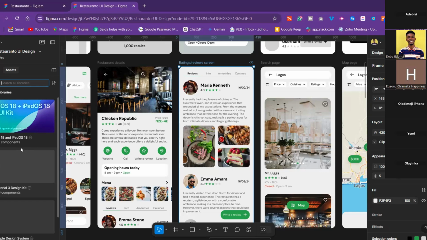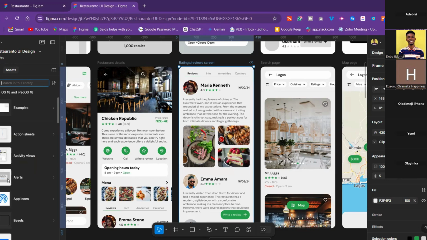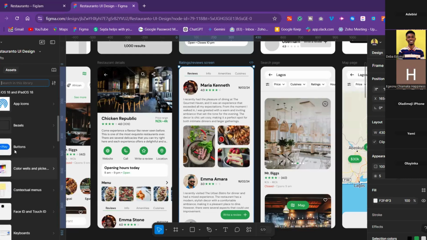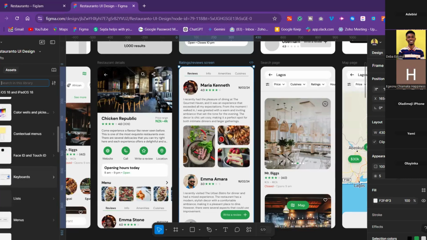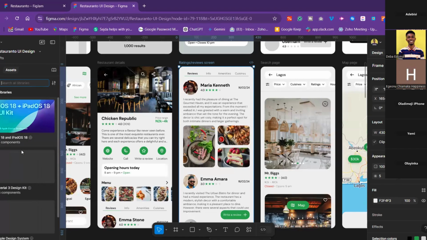So let's look at this first. Figma comes with three design systems natively, right? So you have the iOS 18 and the iPad OS 18 design system in Figma. You can even get things like calendars, illustrations, time pickers. Instead of designing all those things from scratch, you just get them here, right? See the buttons, keyboards as well. Because designing all those things would be very, very stressful.